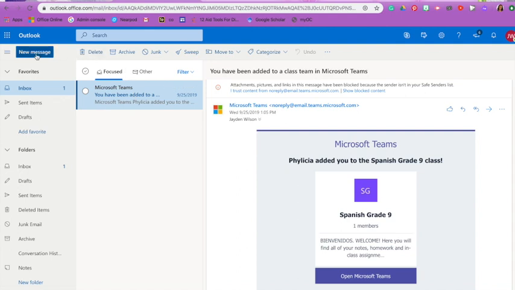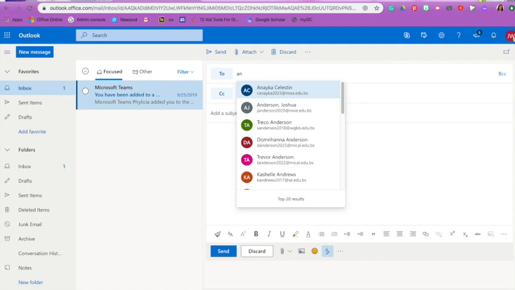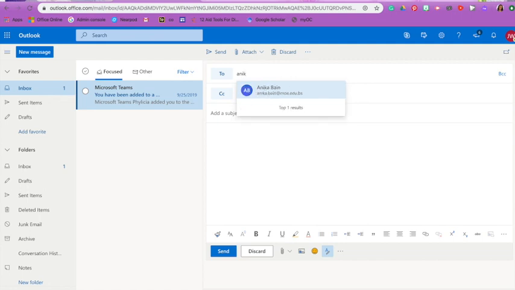To send an email, click on to New Message. Type in the name of the recipient for your email. It may be one of your teachers. Once you start typing their name, the email will automatically populate.